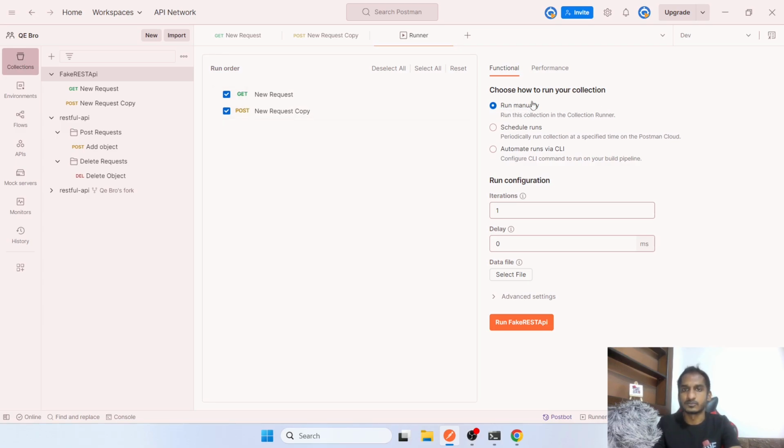And then first I will show the run manually option. So I keep it as run manually. Then how many iterations you need to run? 1 means it will send each request only 1 time. If you set it to 5, first it will run all the requests 1 time, then it will loop. Likewise, it will loop till 5 times. So I will keep it as 1.